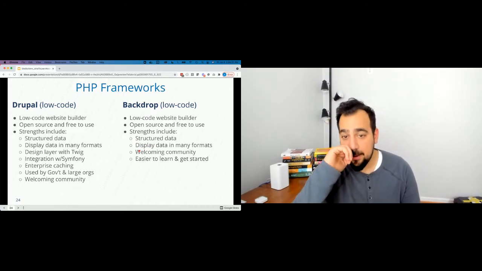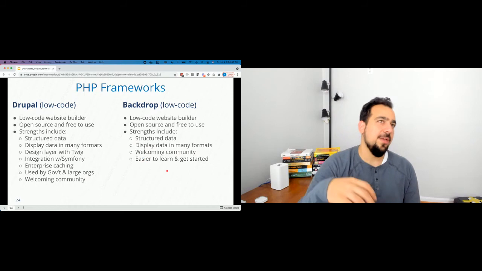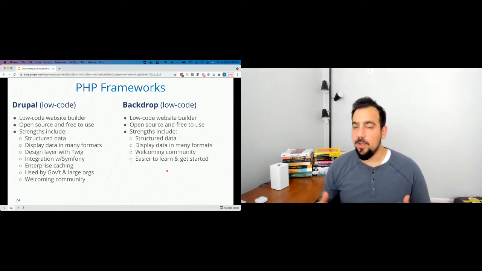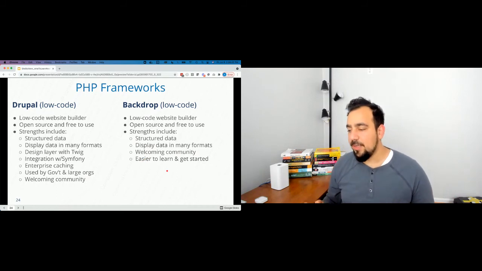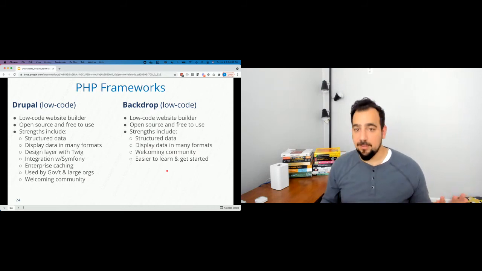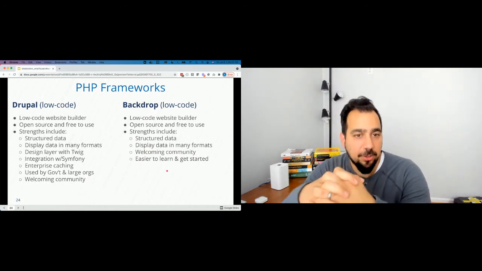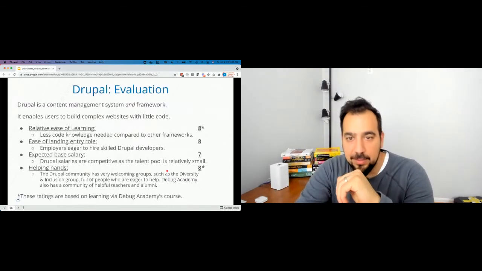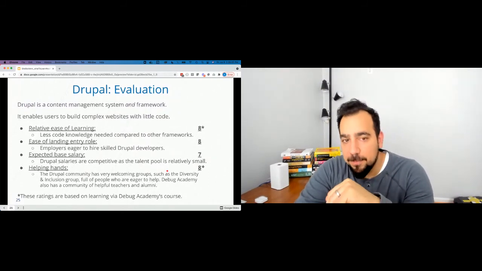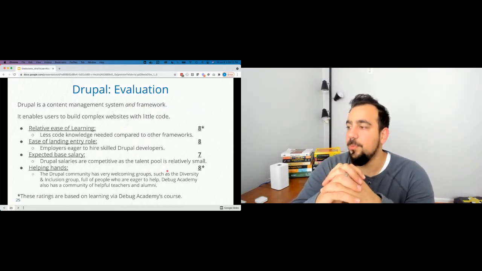Where Backdrop might beat Drupal is it's easier to learn and get started, for sure. And the community, it's not that the people are necessarily more welcoming, but I'd say there's a much stronger emphasis in their community on making things easy for newcomers. Whereas in Drupal, sometimes the focus is more heavily weighted towards the architecture of Drupal itself. So things to keep in mind. But with Backdrop, I think the Backdrop community is a lot smaller, and there's more work available for Drupal.